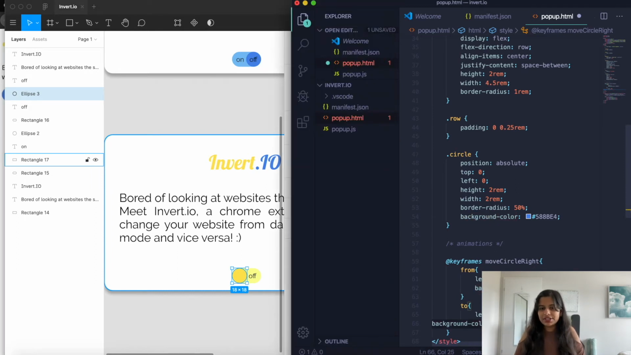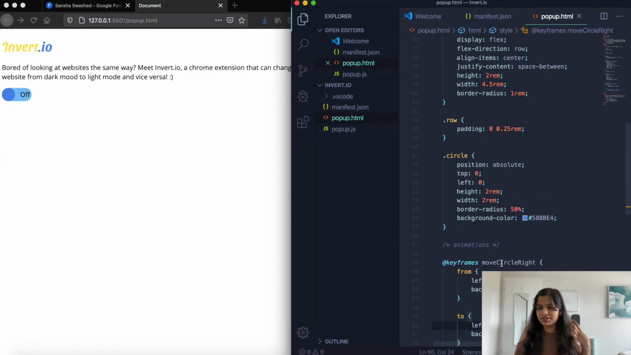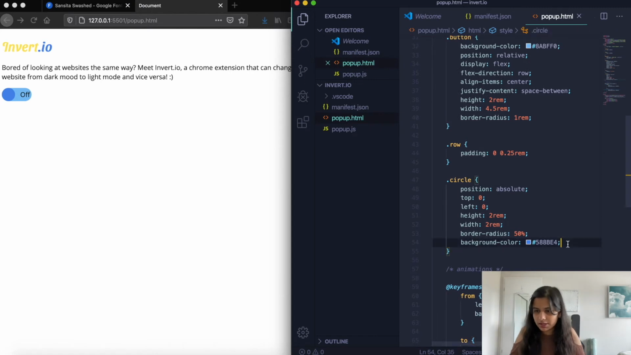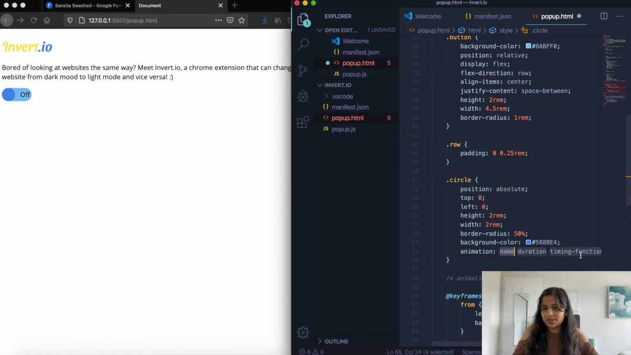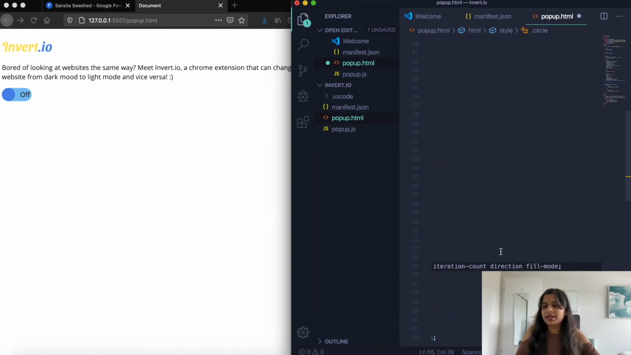Now this is actually gonna look a bit off, and let me close Figma. The reason for that, okay, I'll just show it to you in action. The circle is going to go a bit too far off. So let's add the animation in here, and move circle right is the name, and we can keep the duration to 1 second, timing function, delay, and let's set the iteration to infinite so that we can see the animation working properly. And let's get rid of direction and fill mode.